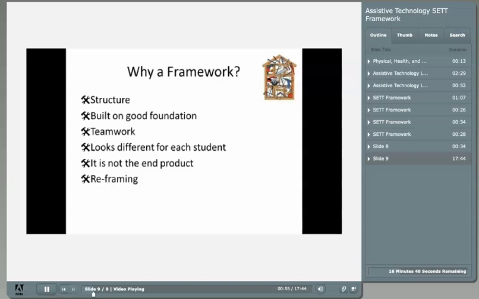So why is the SETT a framework? It's a framework because it's a structure. It provides support and stability to the whole assistive technology assessment process. In order for the framework to work, it has to be built on a good foundation. When I think about what is a good foundation for assistive technology, it's good teaching practices. It's universal design. It's a teacher who wants to see her students succeed.